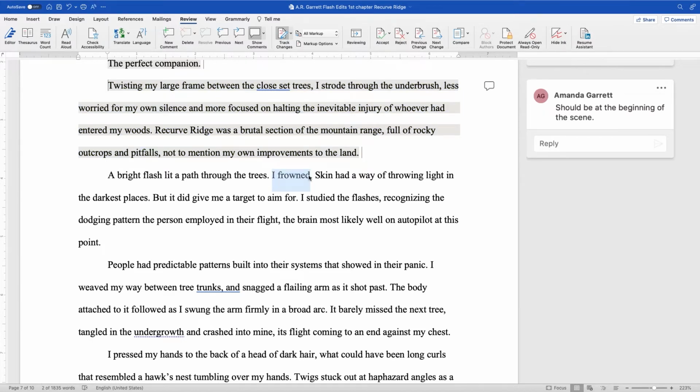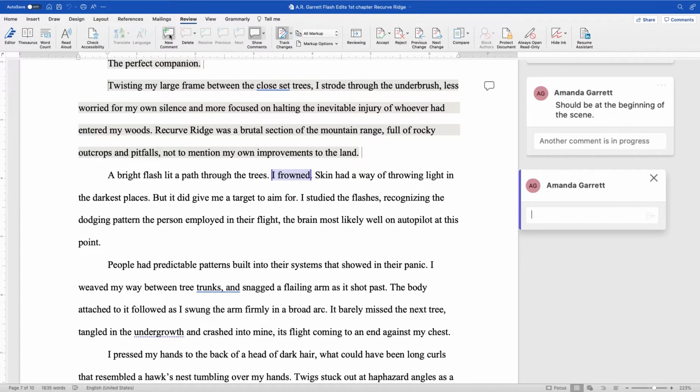Why is Robe frowning? Out of all the tension-building emotion that could be used for the character, frowning is just not enough. Is he flushed with excitement? Is he mad at the intrusion? Show us his current emotional state.